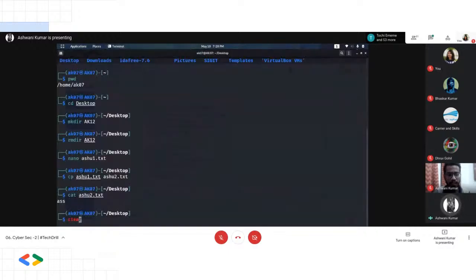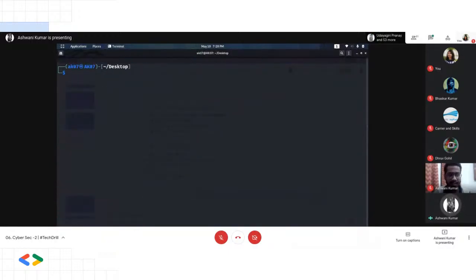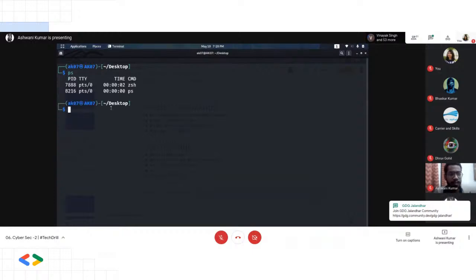So before that, you can use clear to clear the screen. Again, the simple thing: I can just see what the active processes are. This is simply the process ZSH, I'm using the shell, and the ps. Fine. So this will give you the PID.